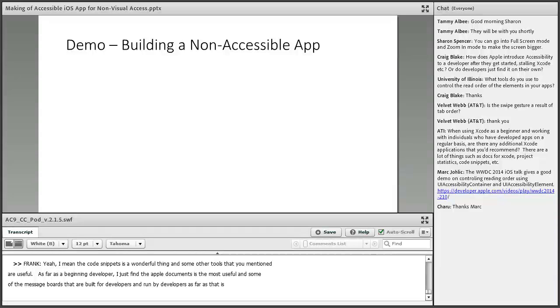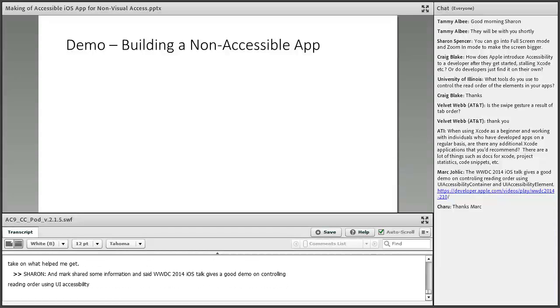As far as that's my personal take on what helped me getting going. And then Mark shared some information. He said the WWDC 2014 iOS talk gives a good demo on controlling reading order using UI Accessibility Container and UI Accessibility Element, and he provided a link for that, and the link is developer.apple.com/videos/play/WWDC2014-210.